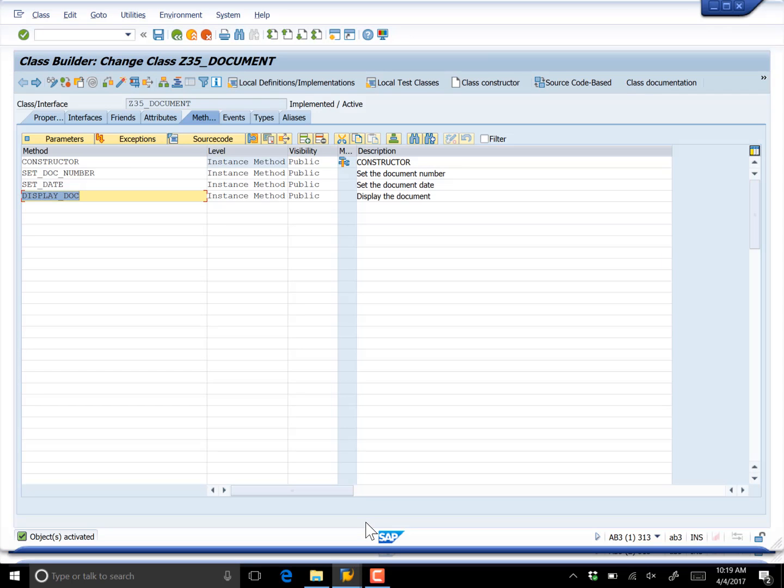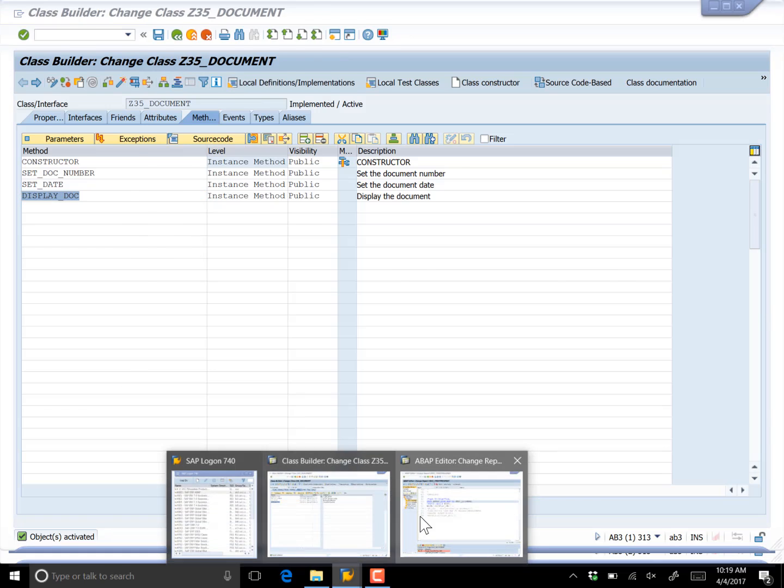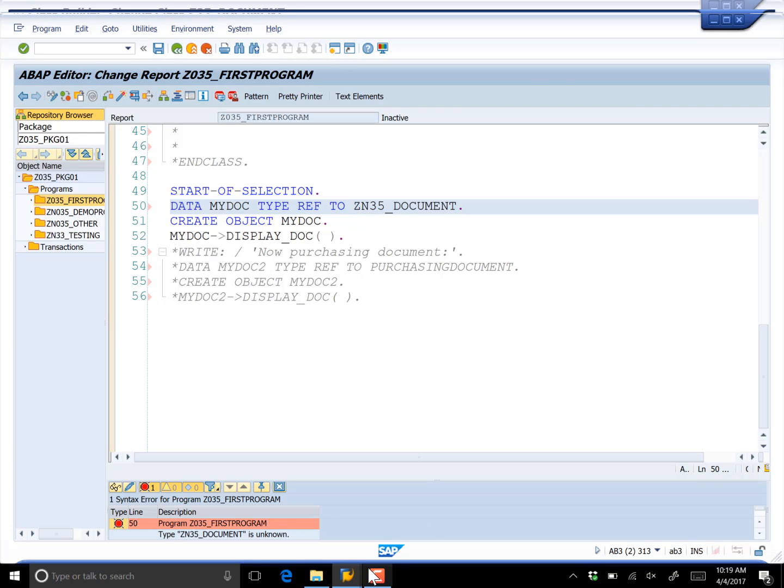ZN35 underscore document. I did activate the object, activate. Oh, did I make a typo in my source code? Z? Oh. When you build it. Oh, I mistyped it. I did that. Okay, I shouldn't have done that. Make sure you don't do that with yours.